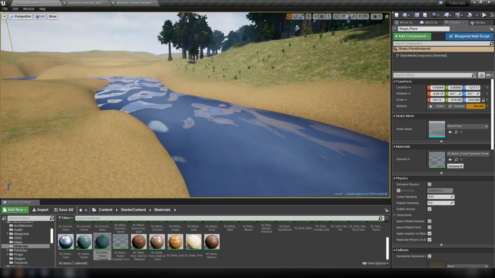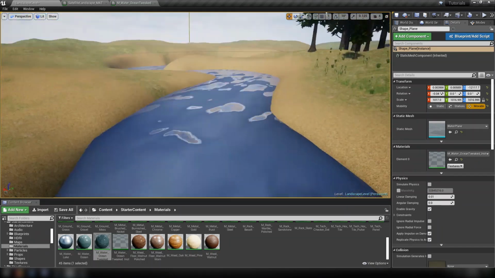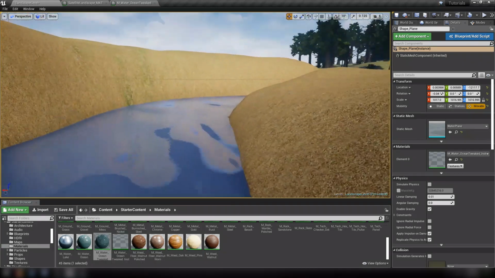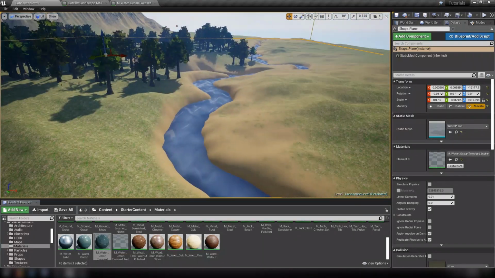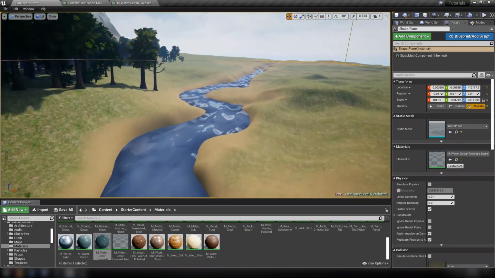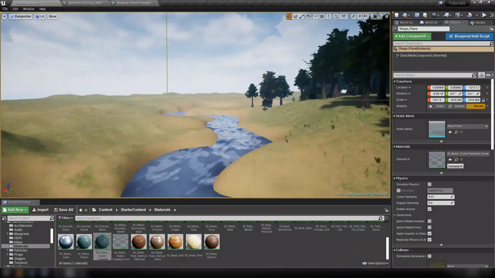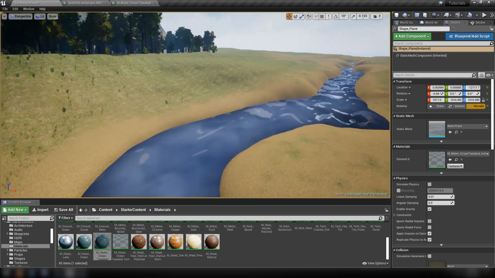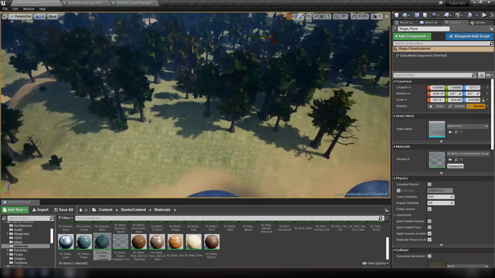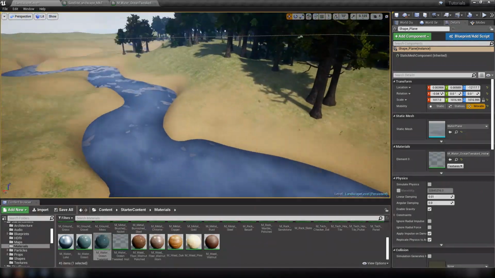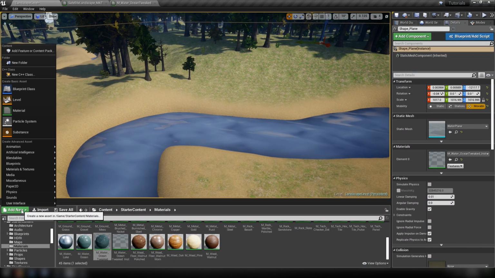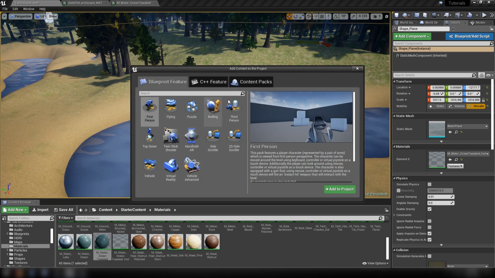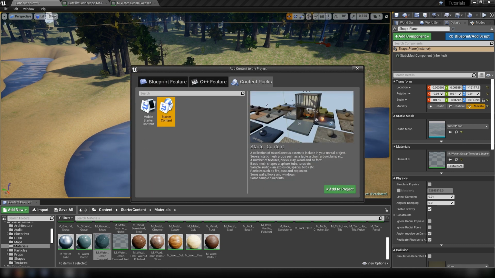I could add some transparency and do something with underneath the waterline. So maybe if we wanted to incorporate swimming or some caustics, maybe even a post-process volume that changes the look and colors of the scene when you're underwater. But that's about all there is in the water plane. Very, very simple. If you don't have starter content enabled, remember to come up here to add new, then add feature or content pack, and then content packs, and you should see starter content here in this window.